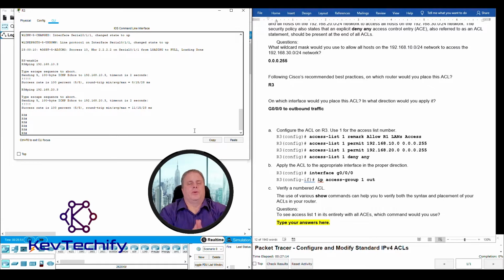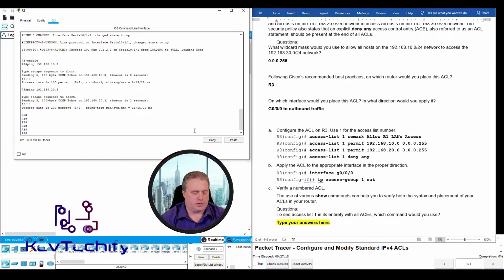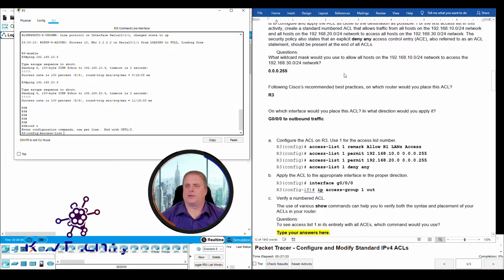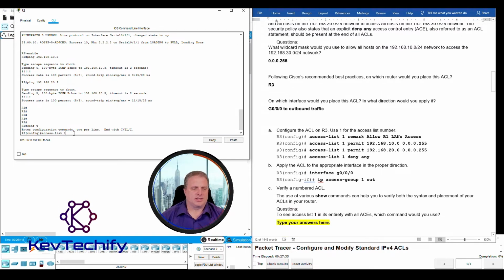And when we set up this ACL, this access control list, we do this in global configuration mode. So we've got to go ahead and type config t. And then we start off with saying access-list. And then we were told we're going to use number 1 as our access list.